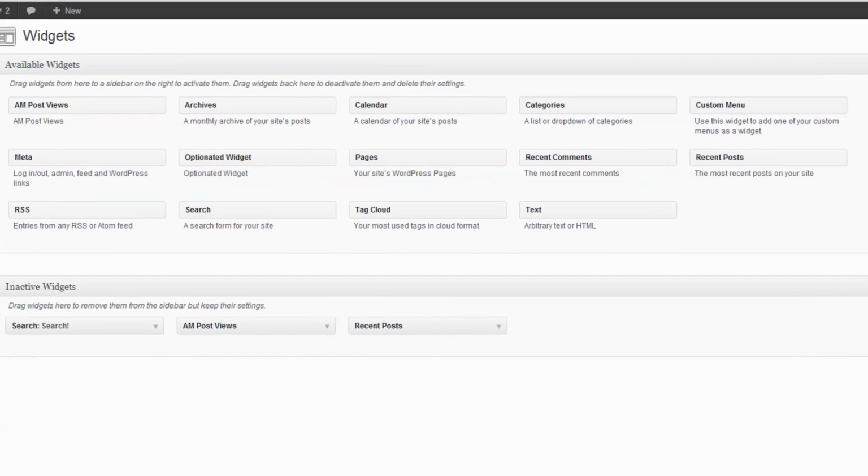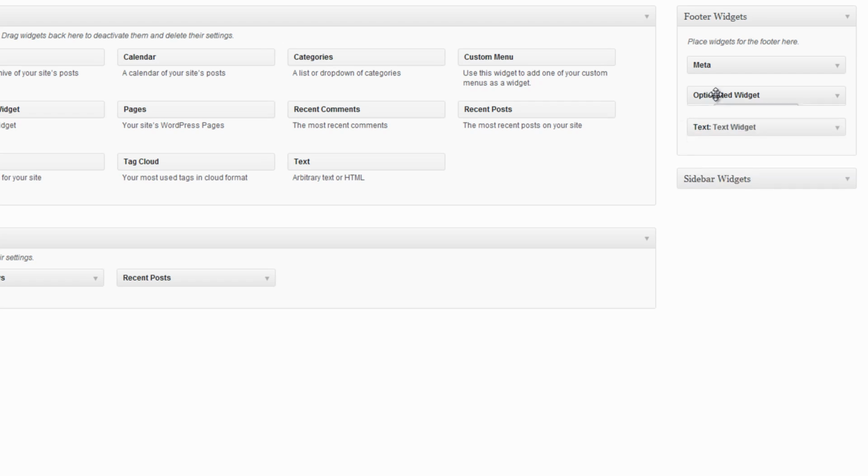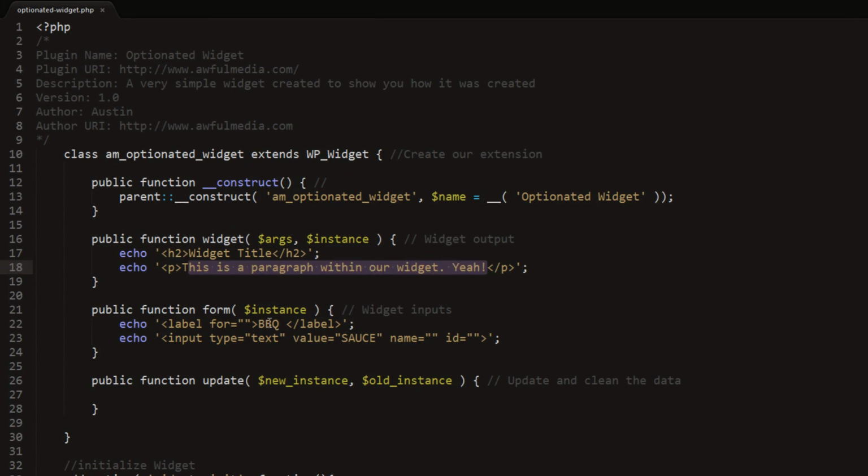The form is what's displayed on the admin side, on the back end, in the widget menu. Let me show you real quick. Optionated widget, barbecue sauce. That's the back end. As you can see, barbecue sauce. So this is where all of our editable inputs will go. And the update is what takes the new information and makes it the now information. So we'll be using that to update our values and things, and then using that stuff to do some cool things with. And that's all there is to that. So let's get started on the new stuff.